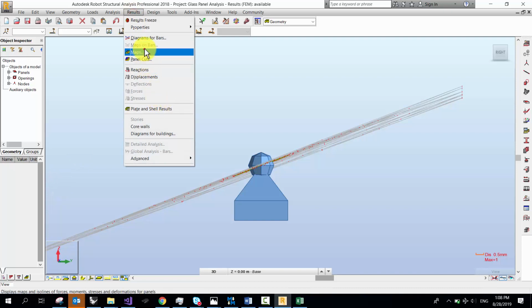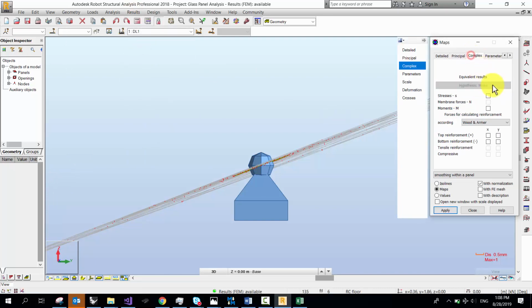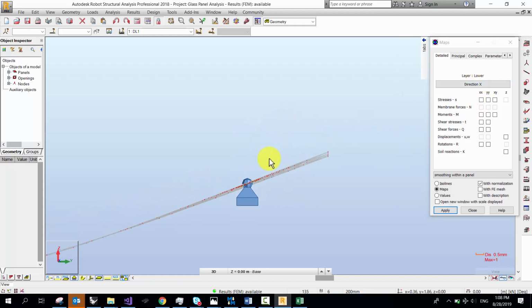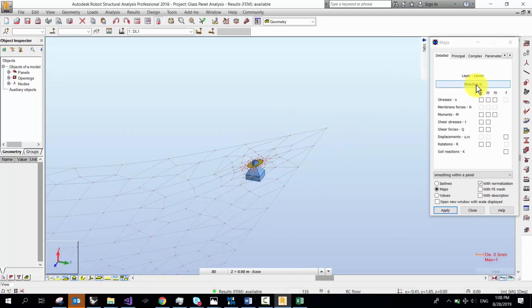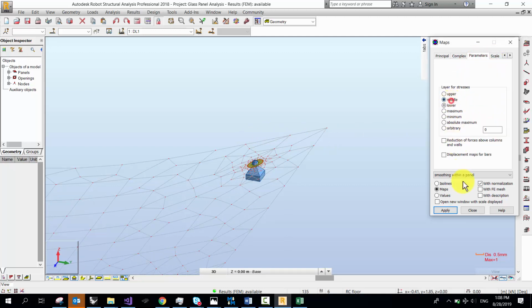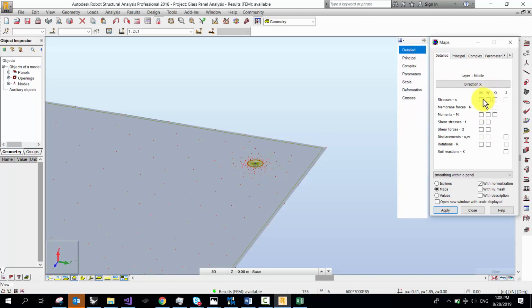If we go to results and we go to maps, I'm going to align my stresses to... I'm not sure you have a load though. Oh, I do. Dead load. Dead load's on my side. So direction is in terms of the global X. My layers, I'm going to change my layers to middle. And I'm going to change my stresses to XX in the X direction so I understand how it works applied.